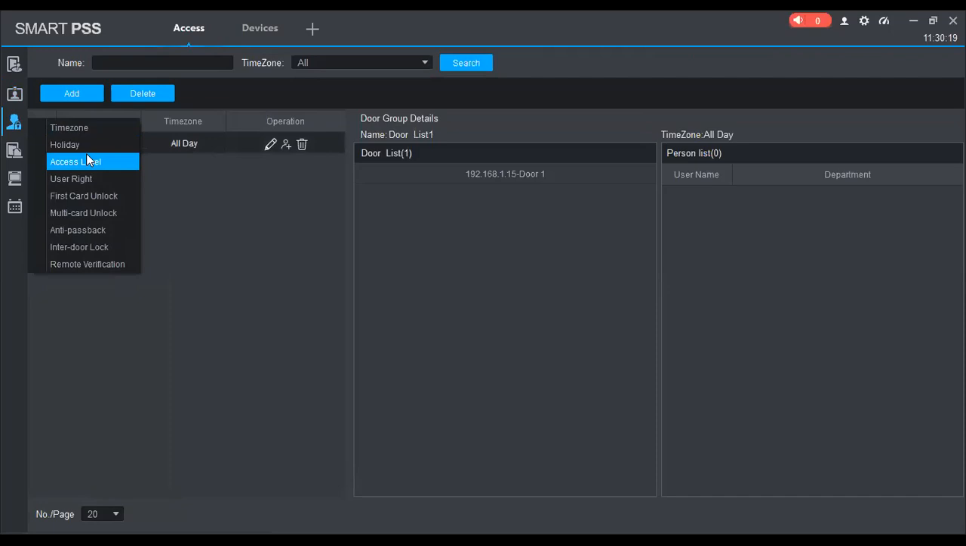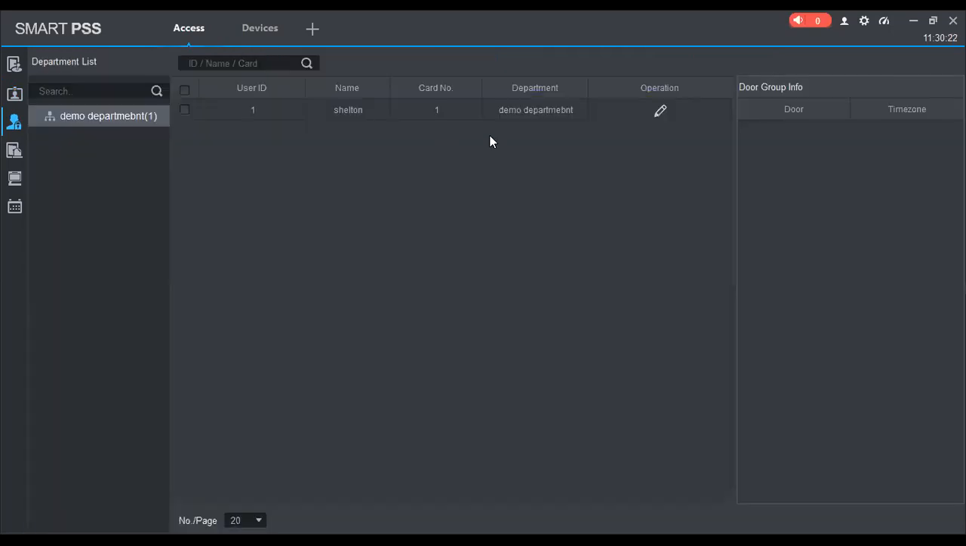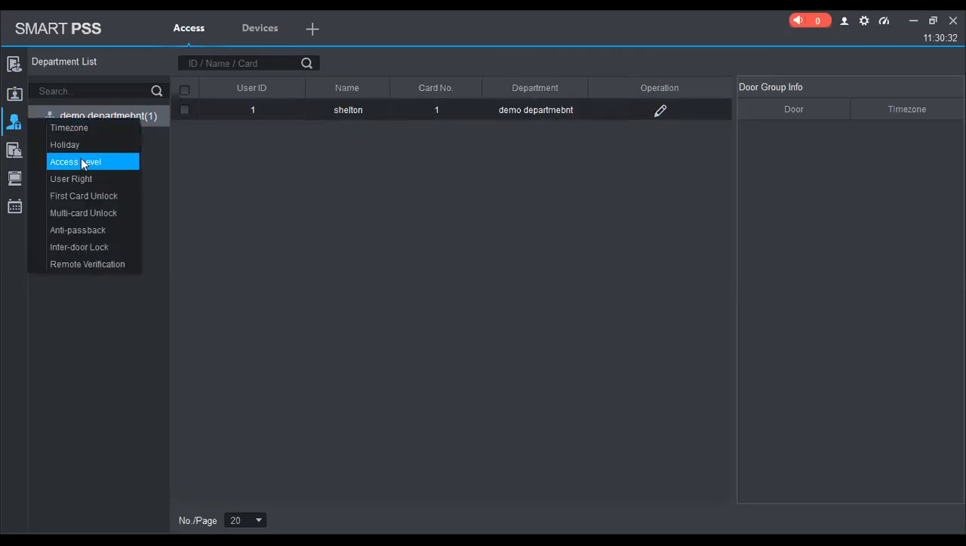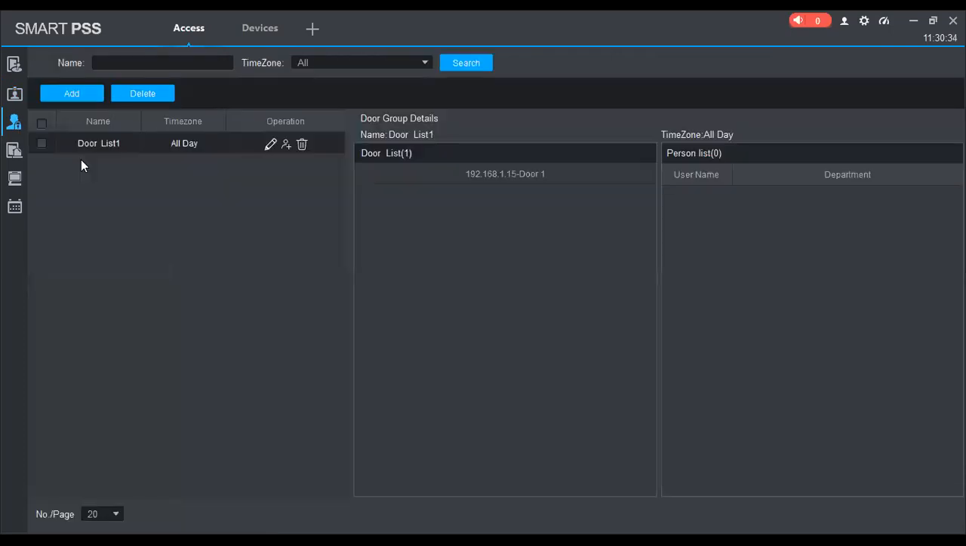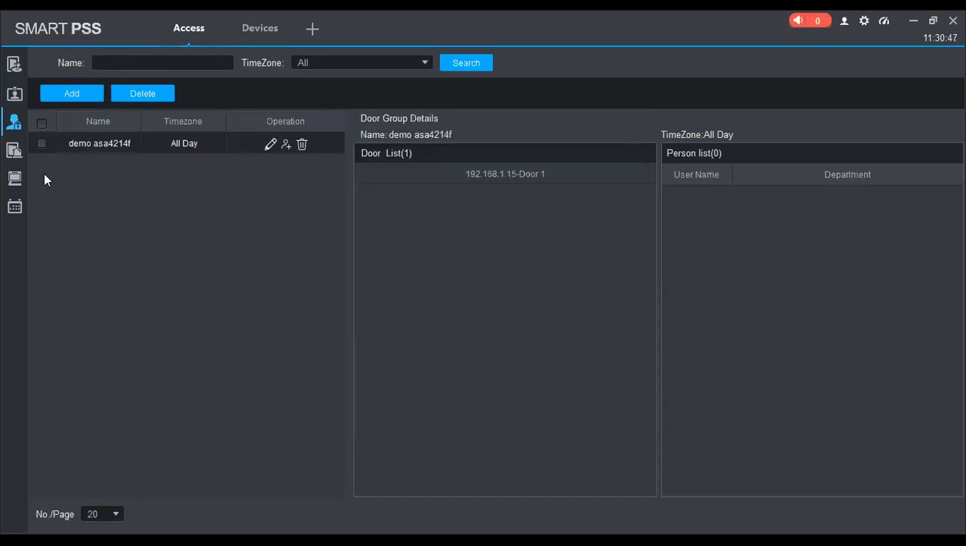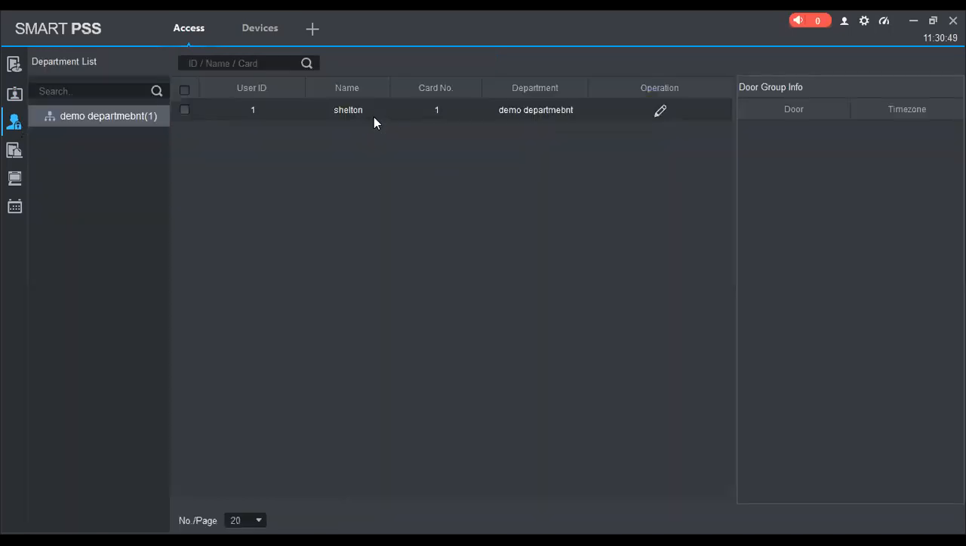After creating the access level, I'm going to create the user right. Select this user. If you have multiple users or multiple organizations, then I'm going to select the door that I want the user to access. I did not rename it. So I'm going to select access level. I'm going to name it as demo ASA 4214F. Okay.